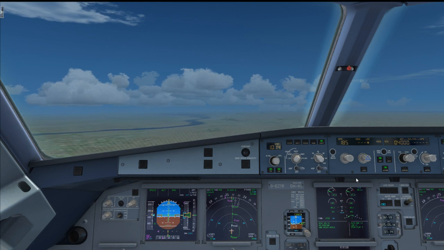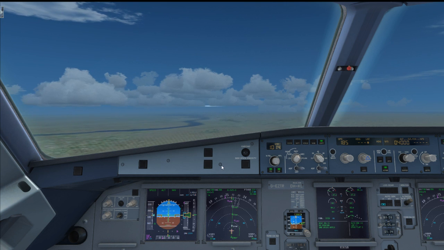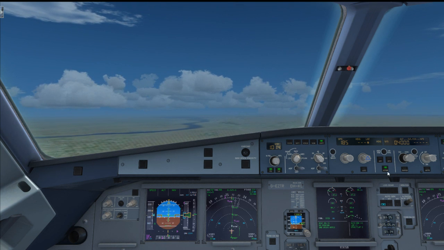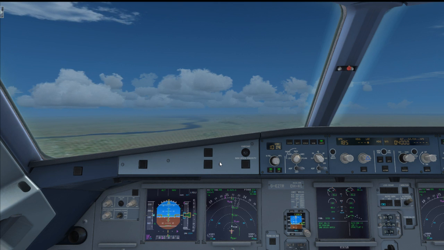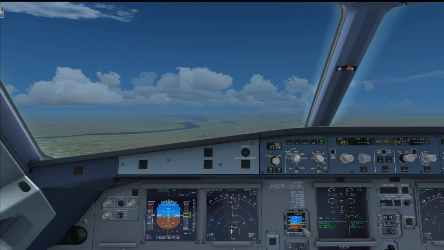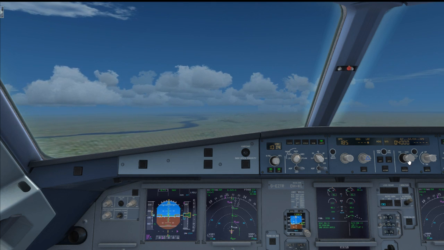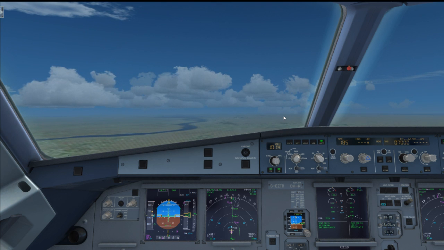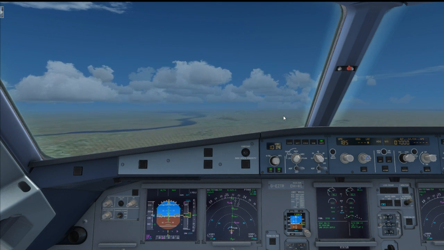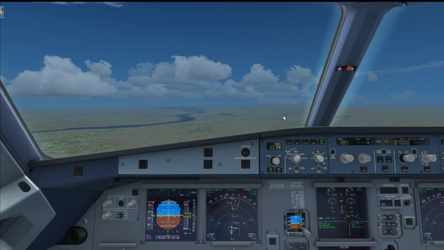Okay, so we are disconnecting the autopilot, auto throttle. Okay, we're gonna set the missed approach altitude. From runway 03 and runway 21 at Lisbon, it is flight level 70.